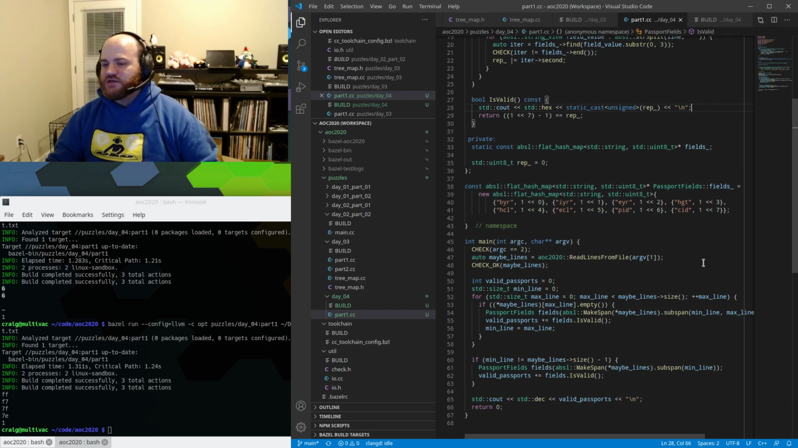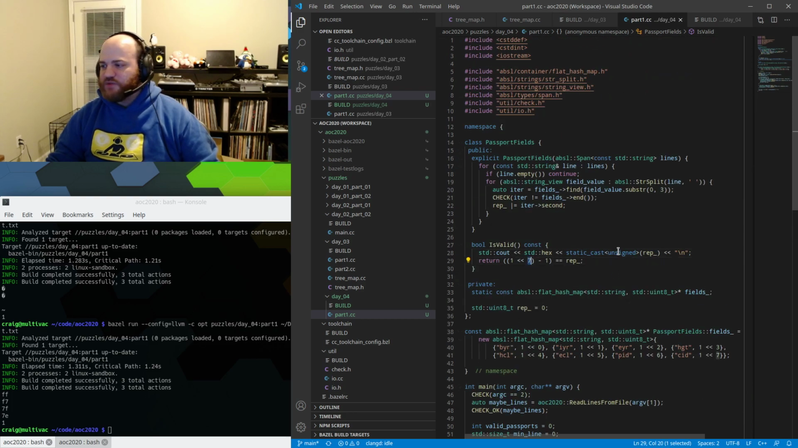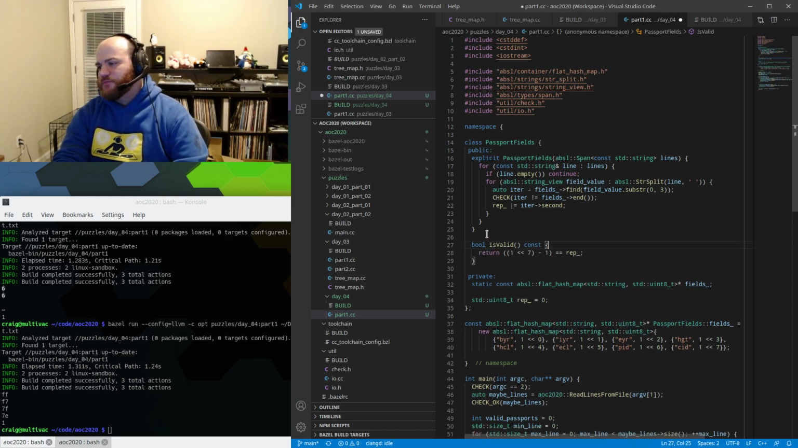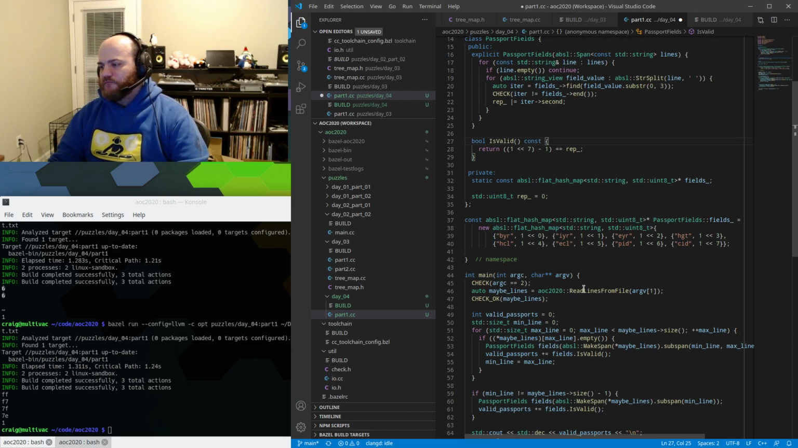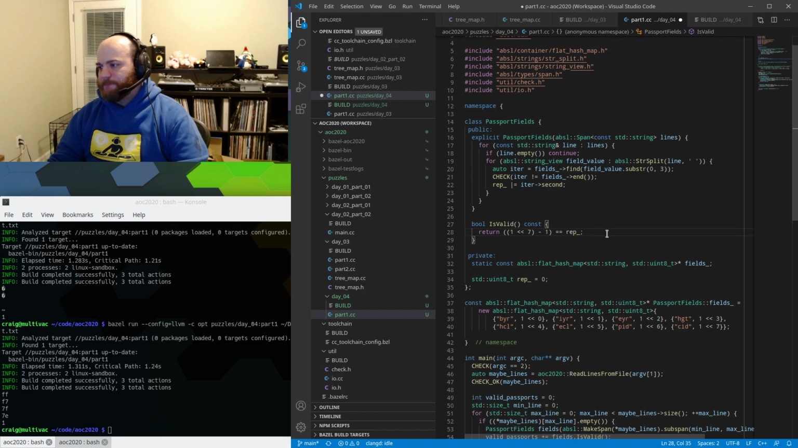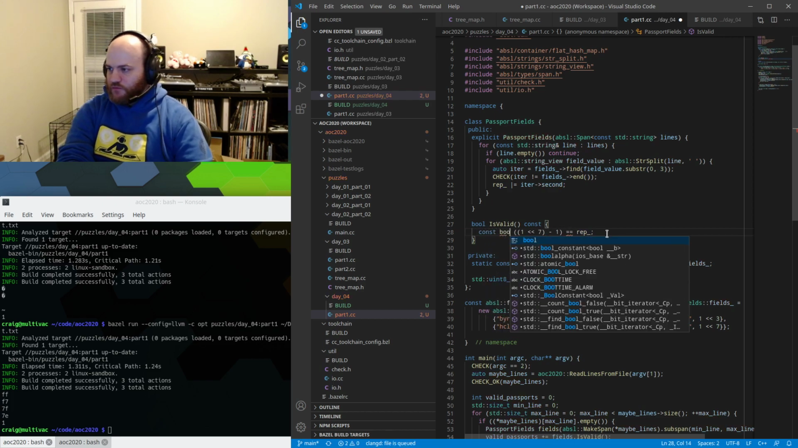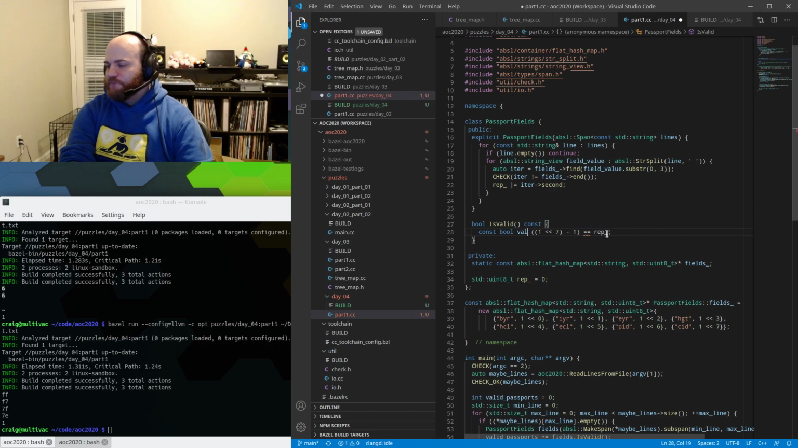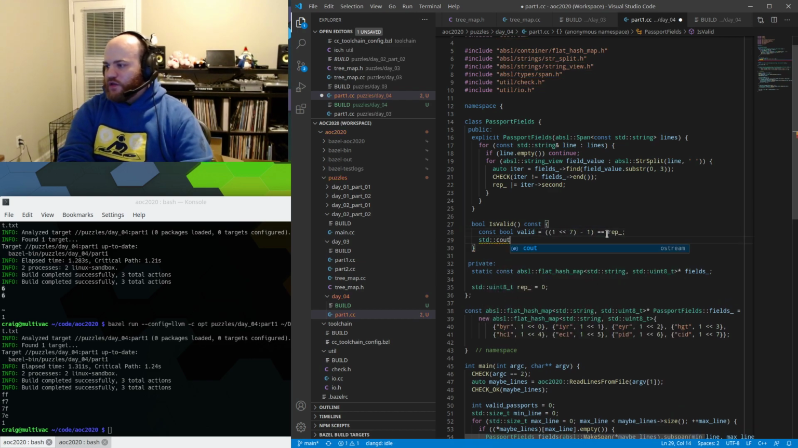So what else are we getting wrong here? Is it this part where we're checking the equality of these? Let's try printing that out.